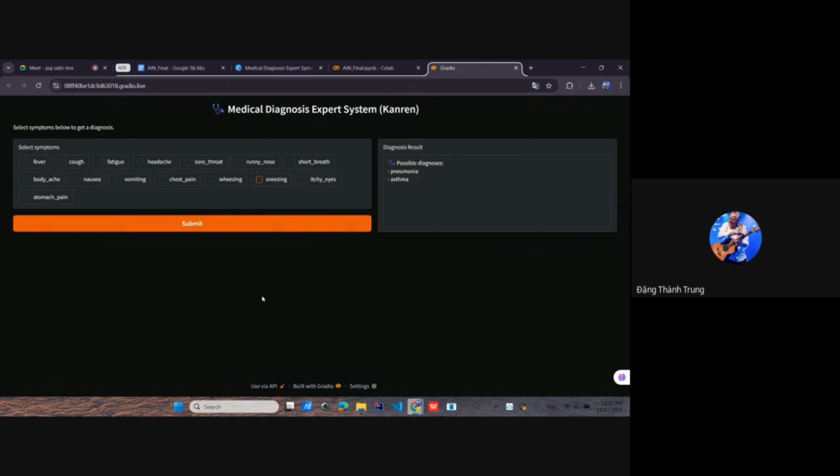Now we have some tests with the system. We have case 1 with the symptoms fever and cough. Then I submit it, and the possible diagnosis is influenza. It means if a patient has a fever and a cough, then the patient may have influenza. So the system correctly returned influenza as a diagnosis, and this shows the inference engine is working directly from our logical rules.